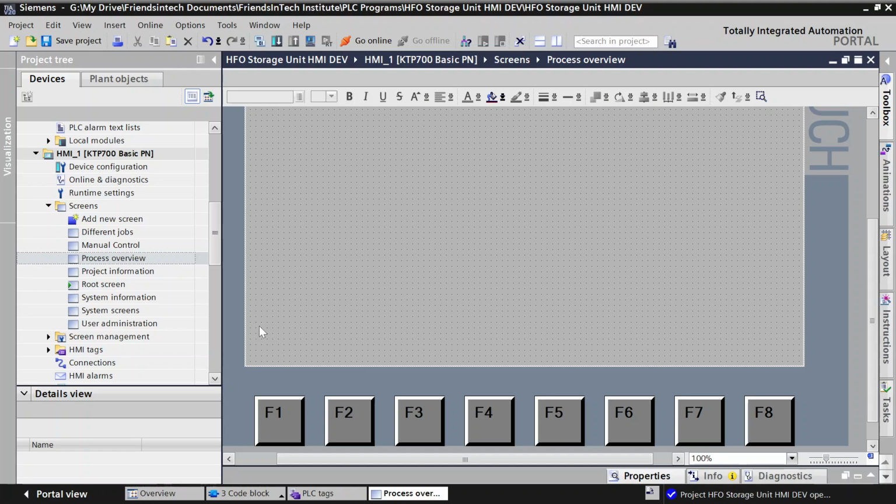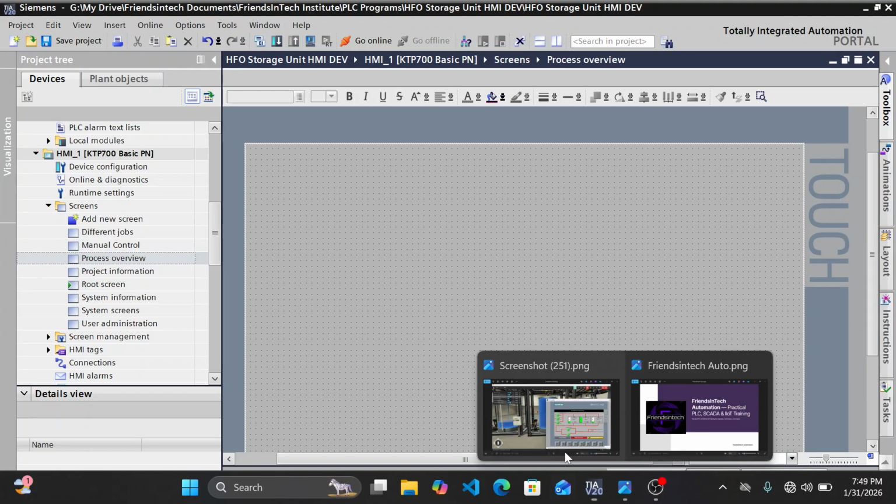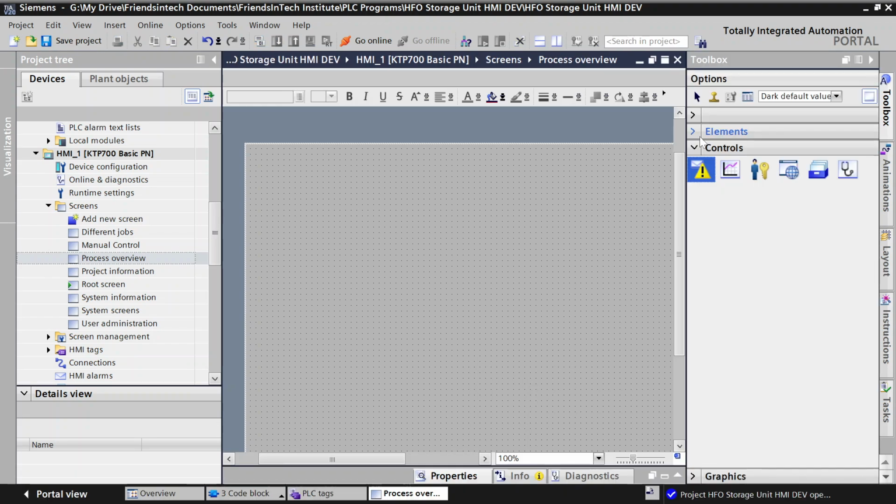If you look at this screen here, we have this banner up here, with the name Friends in Tech Automation. So let's add this banner. How do you add that banner? Really quick, it is simple. Just come to Toolbox here. In Toolbox, this is where you'll find some basic objects, elements, and controls. They are basic. The main thing with operator panels, HMI, is that you're not supposed to have detailed or complicated designs here. That's why in Toolbox, we have basic elements.